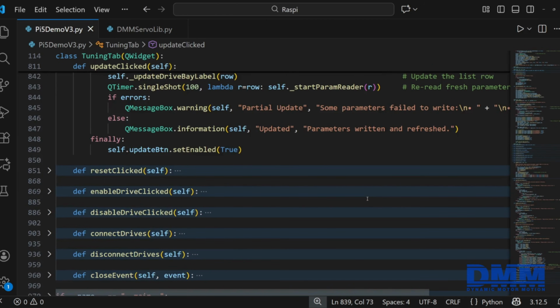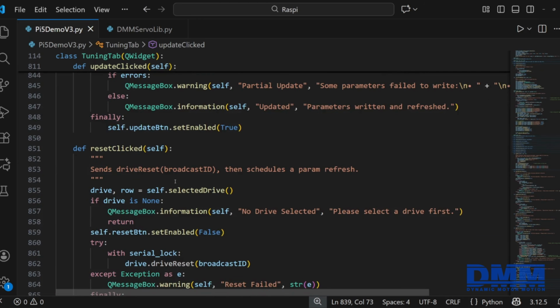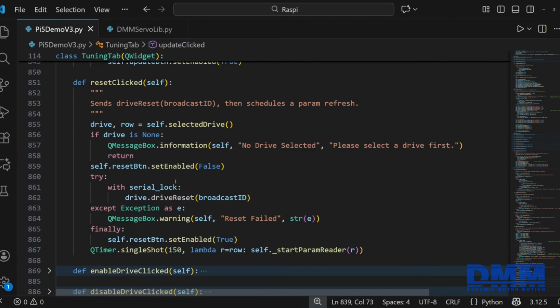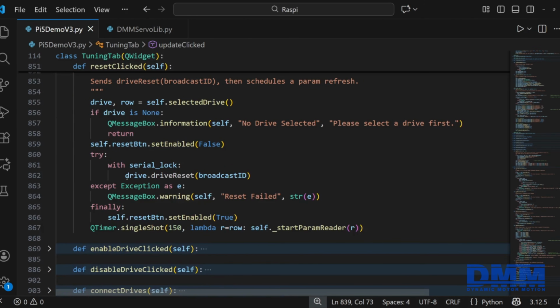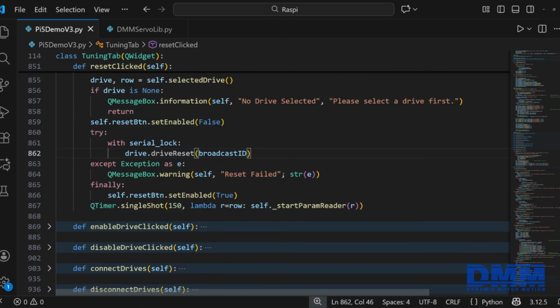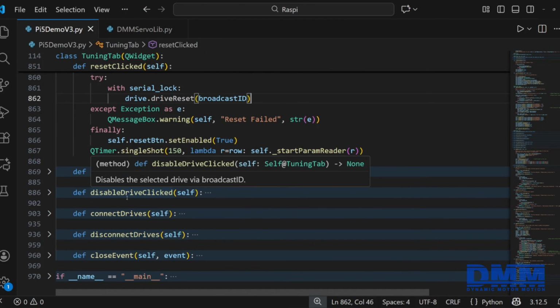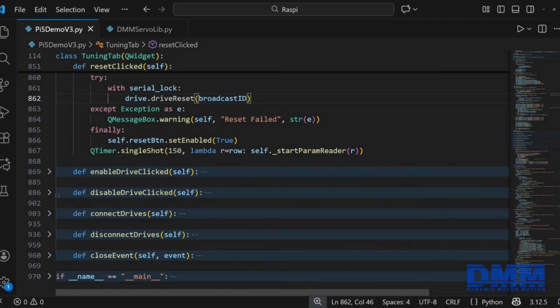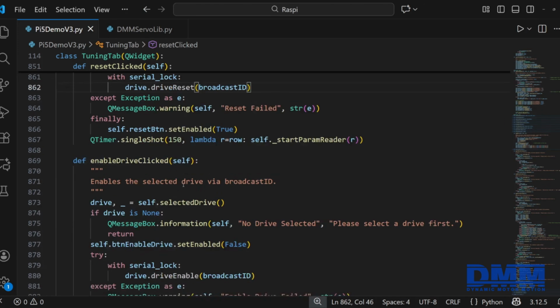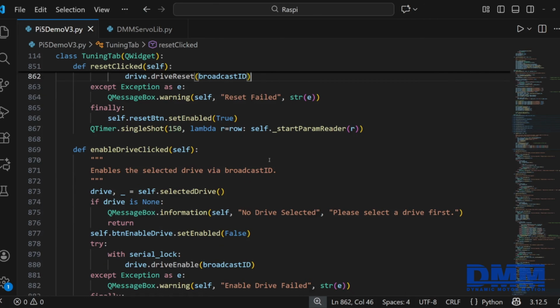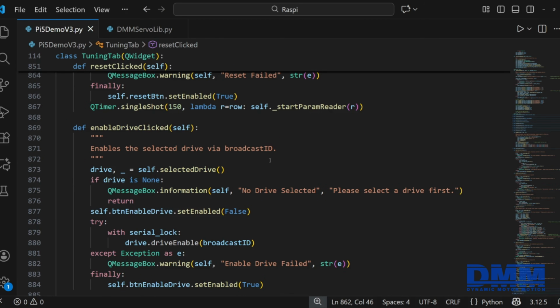If something goes wrong or you want a clean slate, our reset clicked function will send a reset command to the drive and then refreshes its parameters once it comes back online. Power control for each drive is exposed through our enable drive clicked and disable drive clicked functions. These send enable or disable commands to the selected axis and update the button states so the UI reflects whether that drive is currently active.